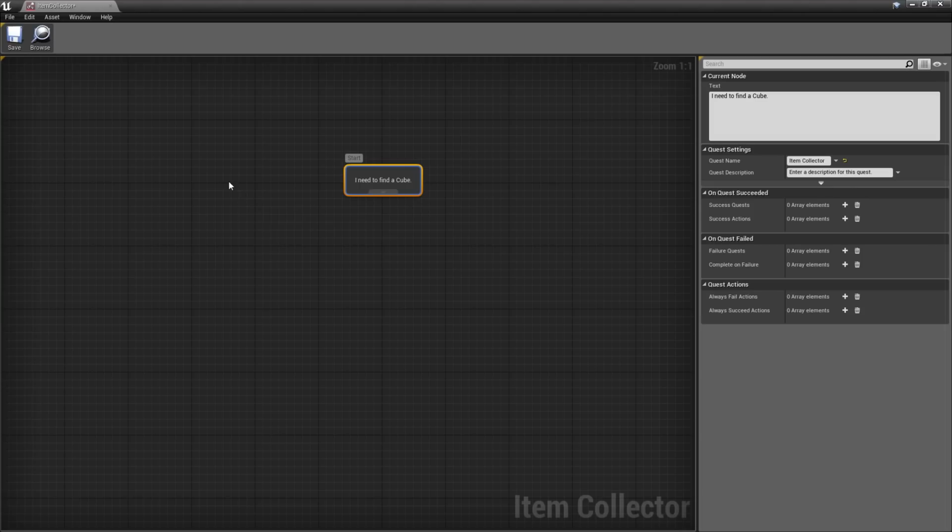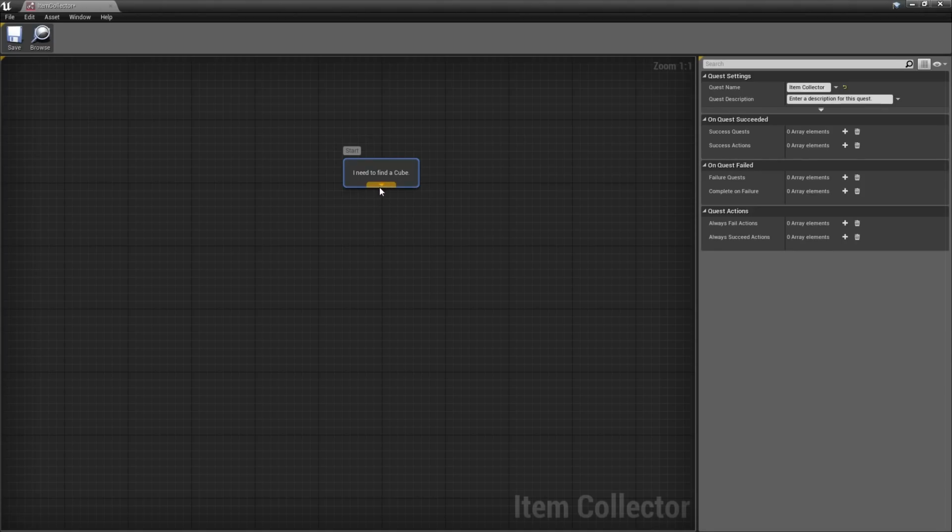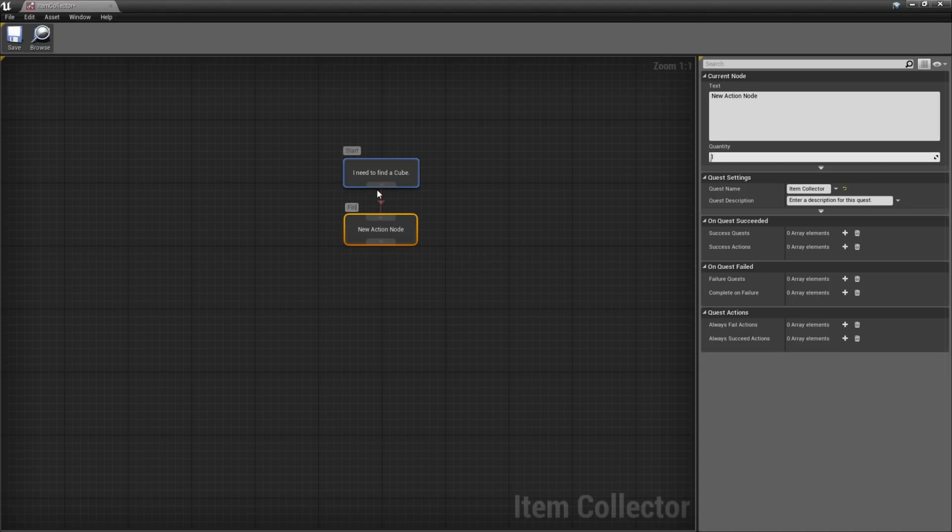That's it. Now, in the player's quest journal, this is the text that's going to come up. I need to find a cube, right? So now we need to describe what you need to do, which is find a cube. So you drag out, add an action, and we're going to call this find cube. The text that you type into this white box is the name, and then the text in this box over here is the actual text that will show up to the player in the game. So I'm going to say find a cube.